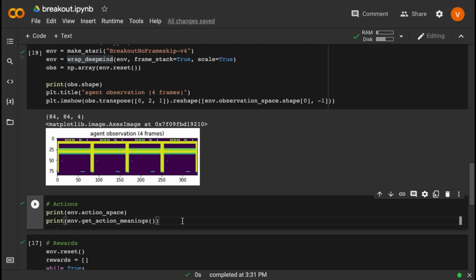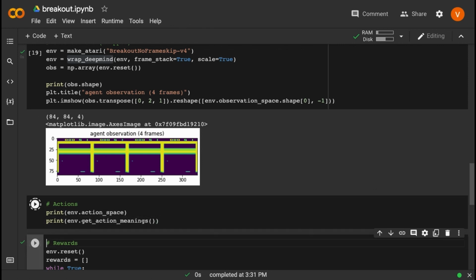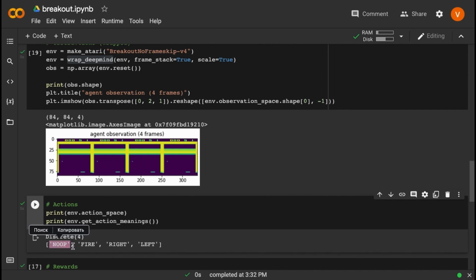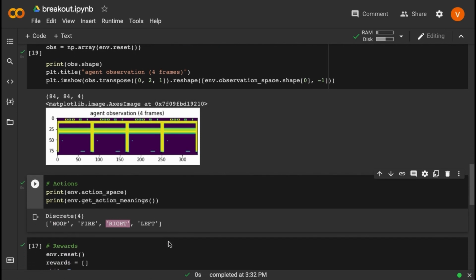Next, we're gonna inspect possible actions. We run this get action meanings line, and we see that there are four possible actions. Either the agent does nothing, it can fire the ball, it can move the paddle to the right and to the left.